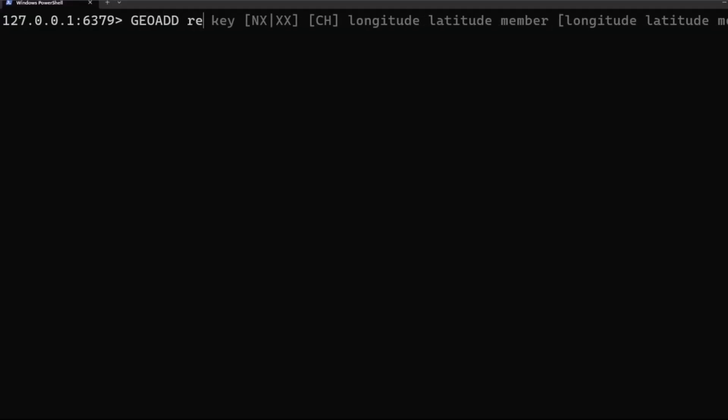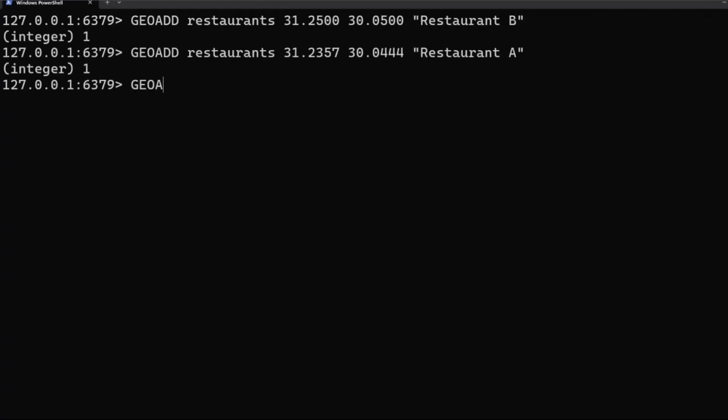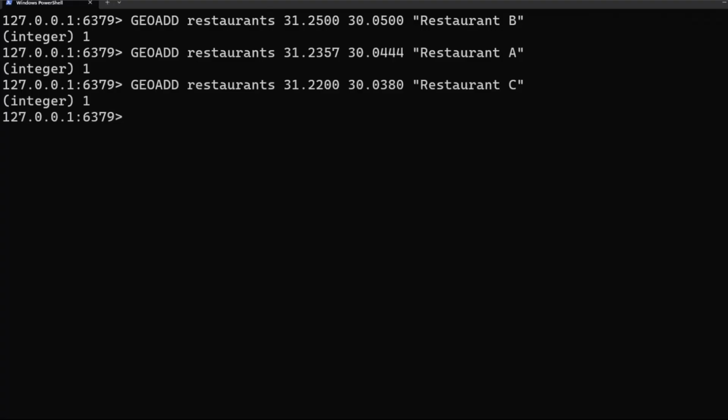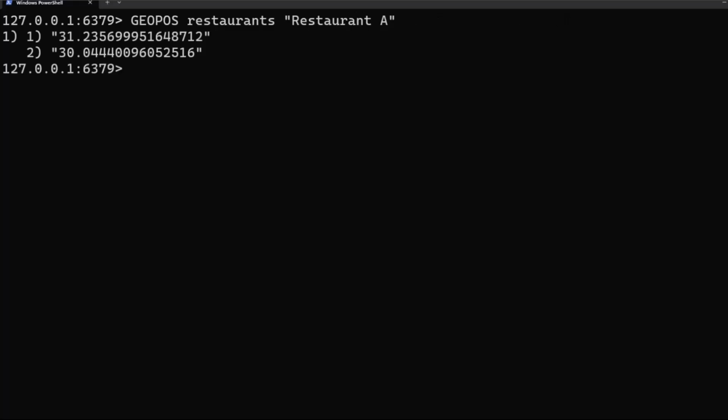Let's create a set of restaurants. Redis stores all three locations. The nice part is that we don't have to worry about how Redis stores the data. We simply use the geospatial commands. Suppose we want to retrieve the coordinates of a restaurant. Redis returns the longitude and latitude that were stored.